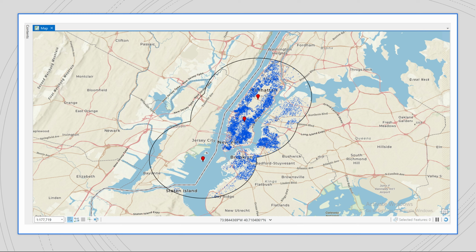And so after running that tool, that was my outcome. And as you can see, I also changed the symbology because I wanted it to be a little more clean. And that's what allows us to have this result.